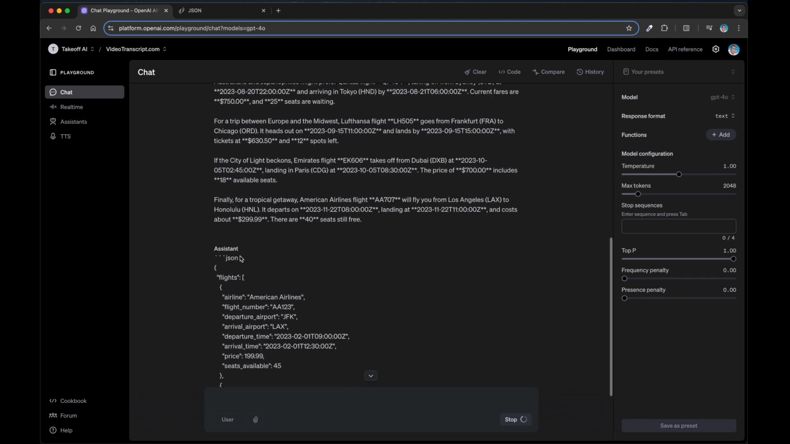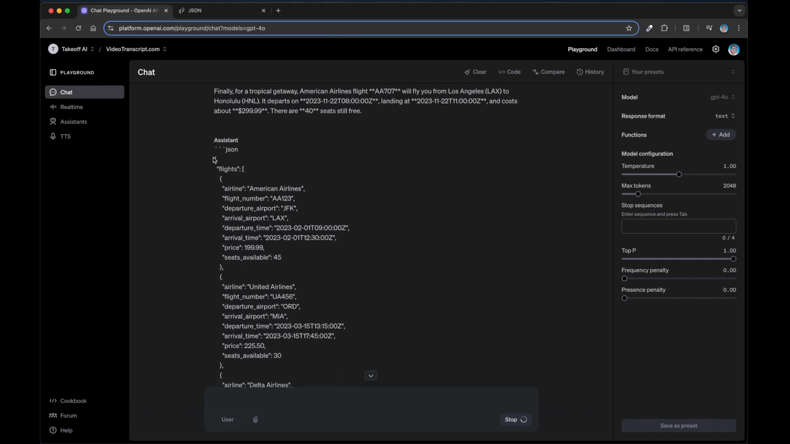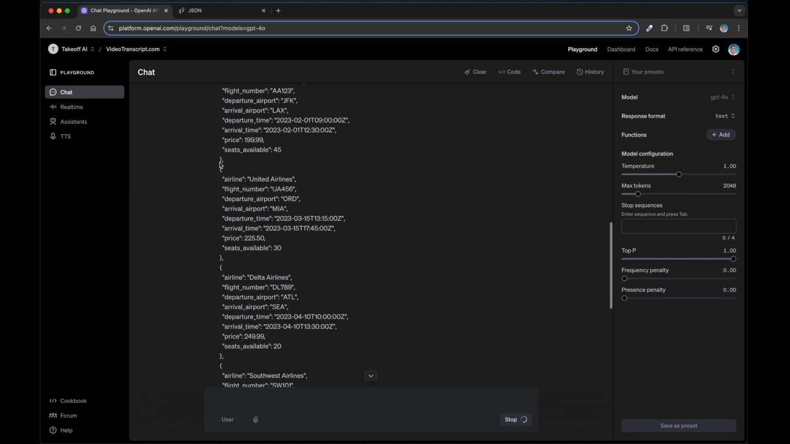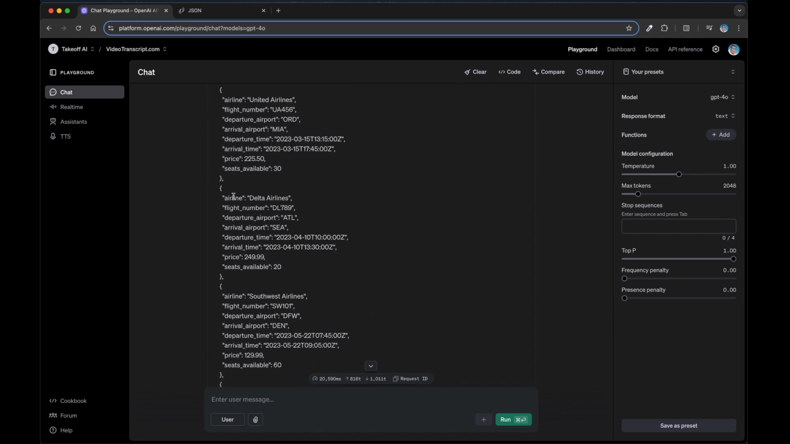So again, this triple backtick with JSON is just a markdown code block. So it's basically giving us a code block in JSON format, which is expected. And you can see it's taking all of our text in here and trying to grab, for each flight, all of these different keys, right? So we have the airline, the flight, and its value. Each one of these is called a key value pair in JSON.